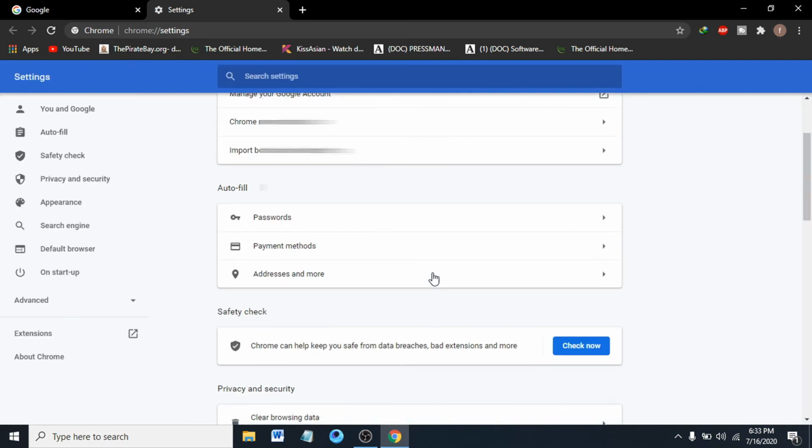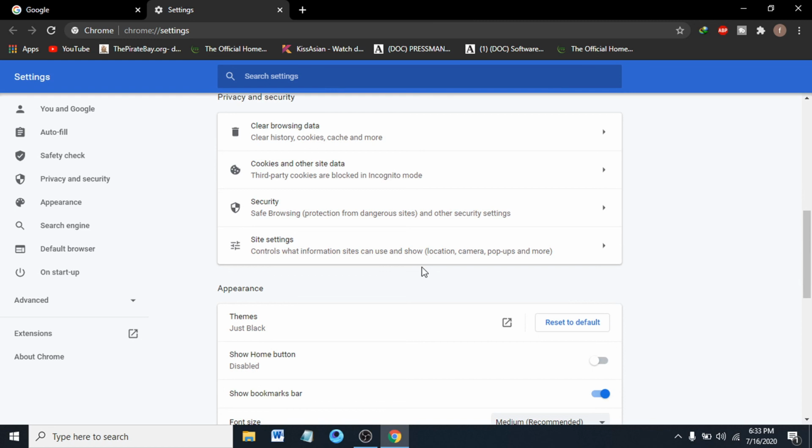So that's it. Now you can see that your Google Chrome language is fixed and it's back in English. So that's how you change the language in Google Chrome, or any other language that you want to change in Google Chrome. So that's it.